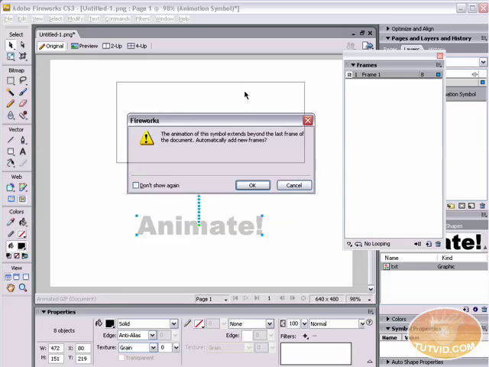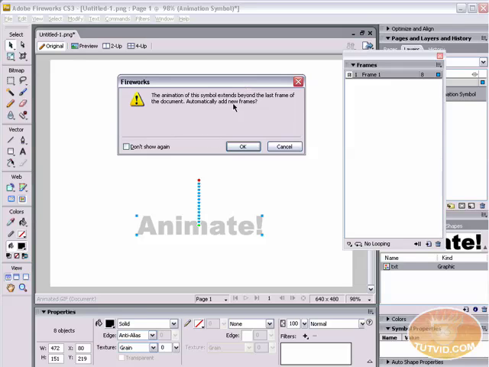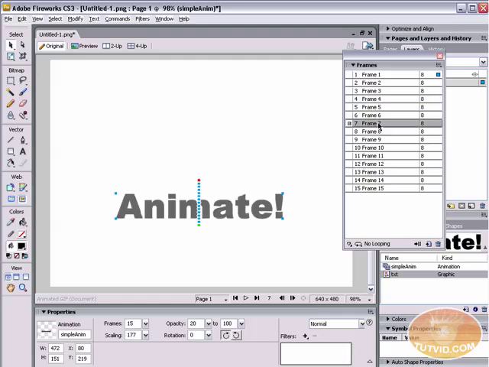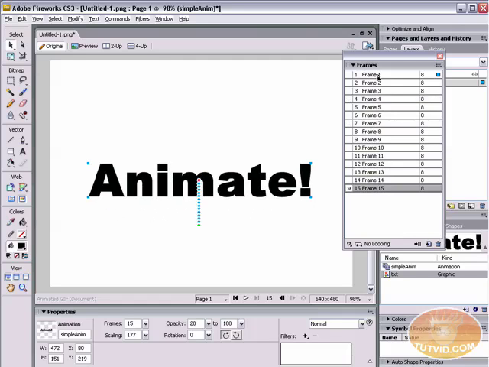Now, we get this warning dialog box that says, hey, the animation of this symbol extends beyond the last frame of this document. Should I automatically add new frames? What this means is basically, look, here in the frames panel, we only have one frame. We specified that this animation happened over 15 frames. So Fireworks is just saying, I'm going to need to add extra frames. Is that okay? So we're going to say, yeah, sure, go ahead. It's okay. You got 15 frames in here. Great. You can see, there goes our text.